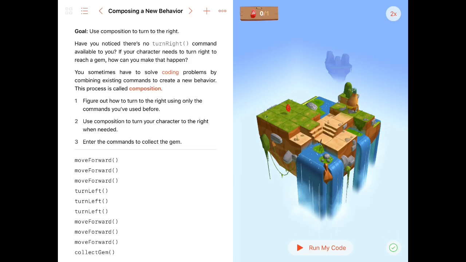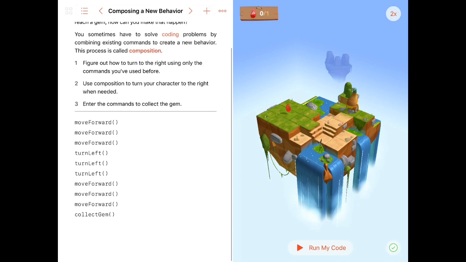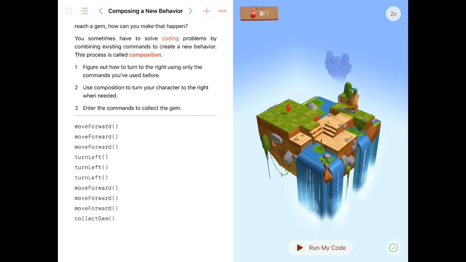This first exercise requires us to turn right, and if you have a look at the options, we can see that there isn't a turn right option, so we need to find a way around that. Turning left 3 times is the same as turning right once, so we'll look in the code here and see that when we want to turn right, we simply turn left 3 times.